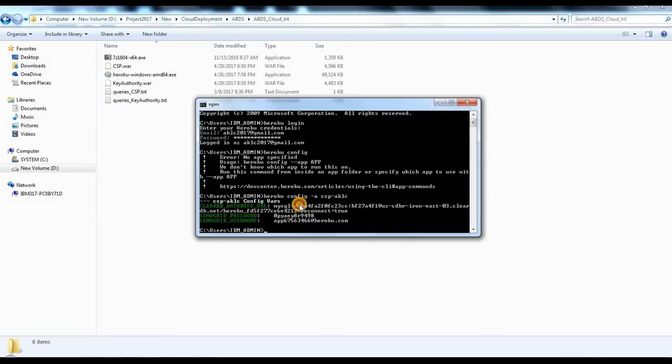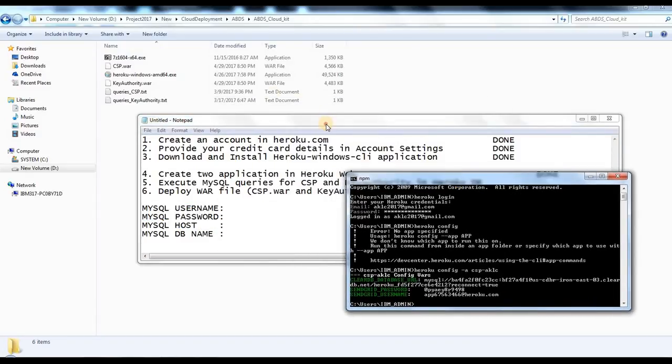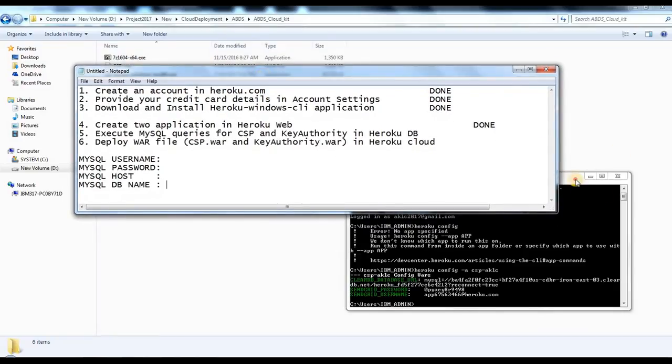Okay, so from the database information that is printed here, we need to find out some information. We need to find out our MySQL username, our MySQL password, the host name, and at last the MySQL database name. So these four pieces of information we need to find from the information that is printed in the console. I'll show you how to find this information.